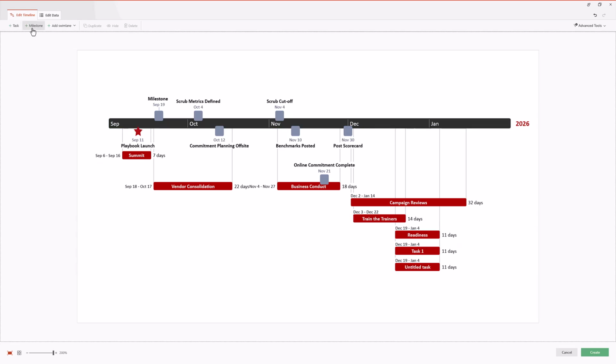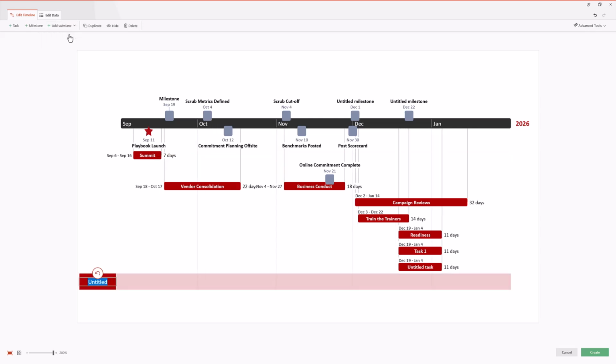If we need to add more milestones, we can do that. You see them popping up there on the time scale. And then if we need to add swim lanes, we can do that up here as well. So I'm just going to choose this drop down. I'm going to add a swim lane. Heck, let's add a couple swim lanes there.